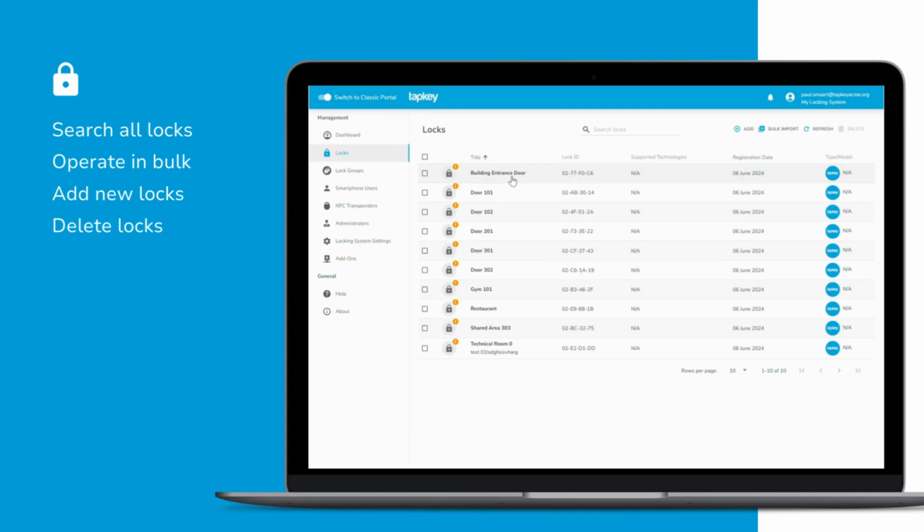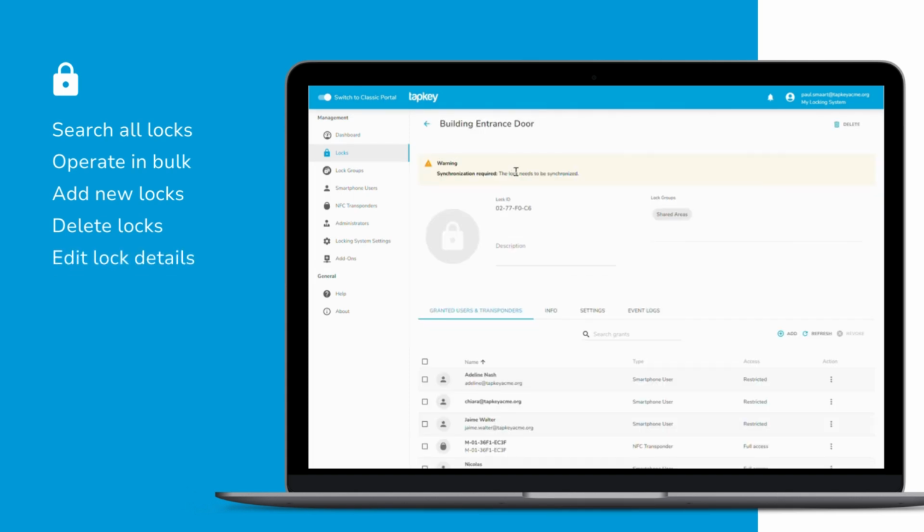Let's dive into the details page. You can change the name, add a description, see which lock groups this lock is part of. Up here you also have the alert, meaning like here the synchronization is required or any other prominent important news. And then down here you see who has access to the lock. You can search for different users, also multiple select, of course, add, refresh.